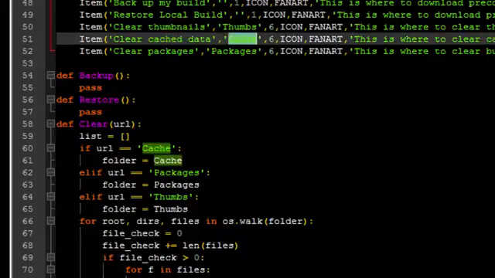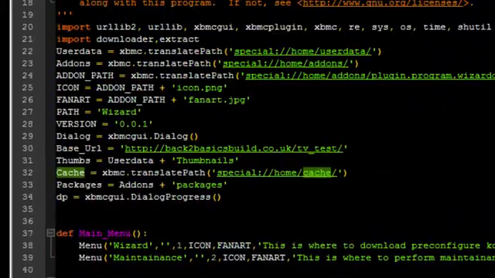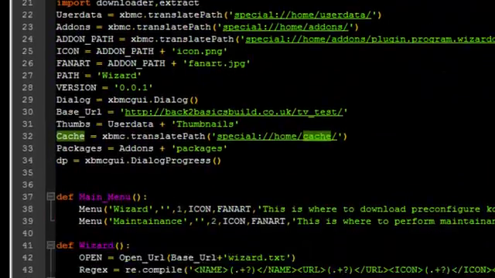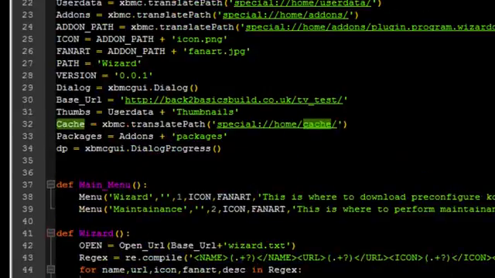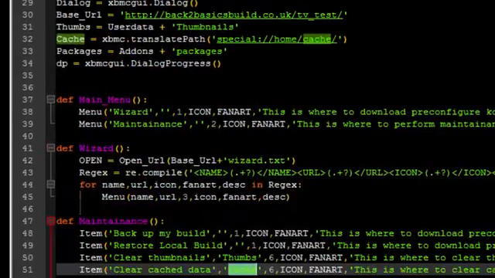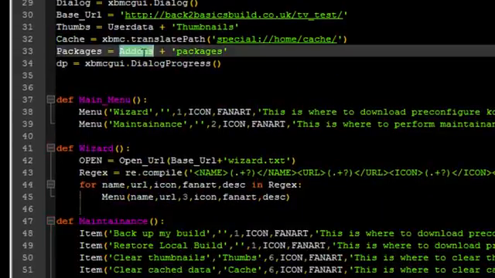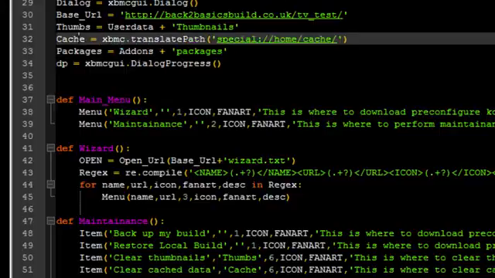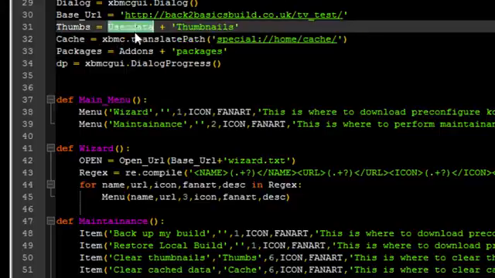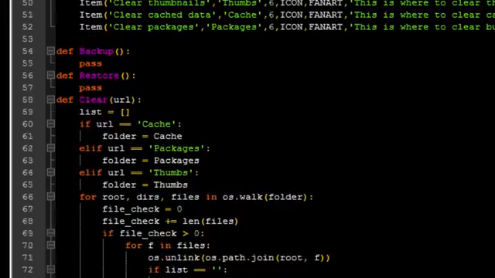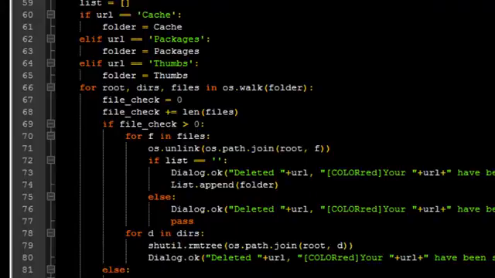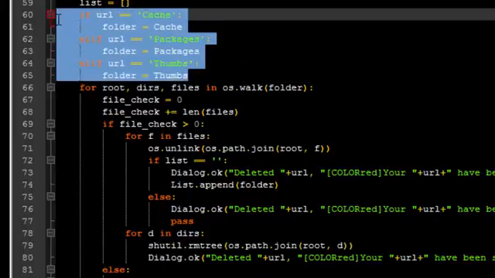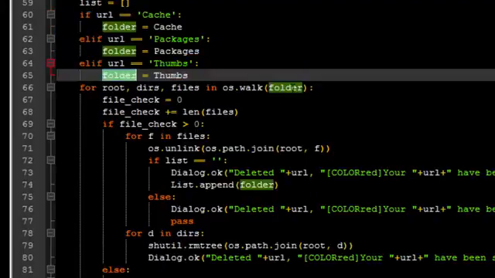Cache, same again: folder equals cache, this is defined up the top, is your cache folder, and packages is your packages in add-ons. Your cache is just in your main Kodi one, your thumbnails in your user data. So it's doing them. Okay, so that's just deciding what folder it is, basically, so it can be used down here.